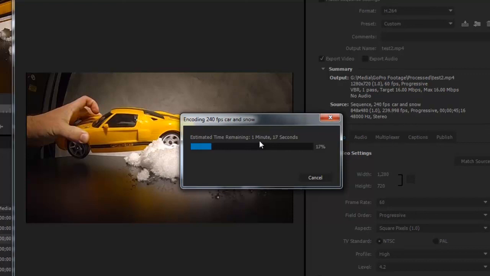Yeah, that's way faster. Okay, so that's about it for the 3 methods I found in Premiere Pro for slowing down footage, as well as using GoPro Studio 2.5. So I hope this helped you guys.